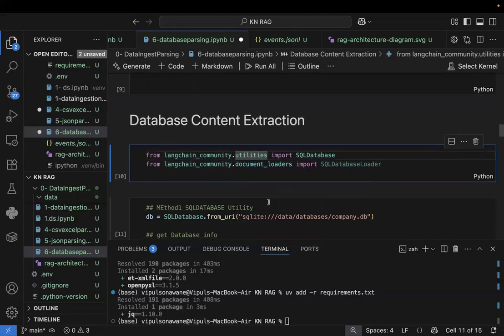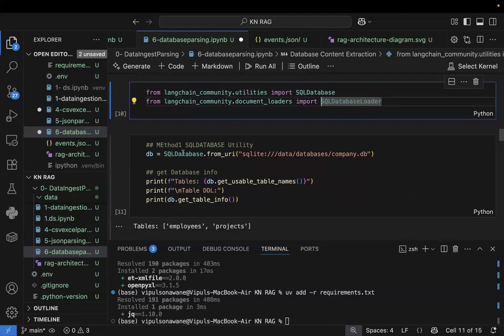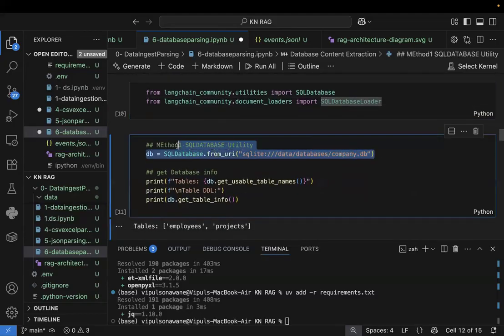that I want to also go ahead and import document loaders. In document loaders also, we have something called SQLDatabaseLoader. Okay. So we are going to specifically use this. Method one is nothing but whatever import we have specifically done. And let's say method one is nothing but SQL database utility, right? So I'm gonna use this.